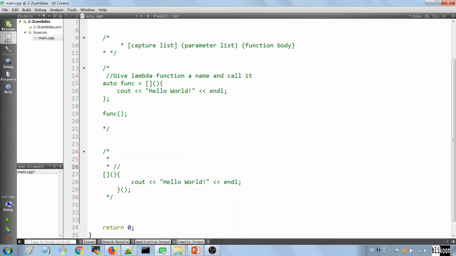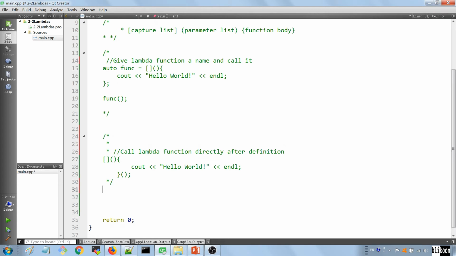Call the lambda function directly after definition. Okay. Now what we're going to do is to define a lambda function that takes parameters.